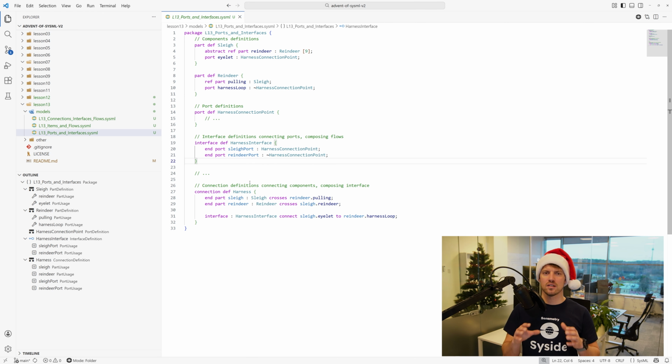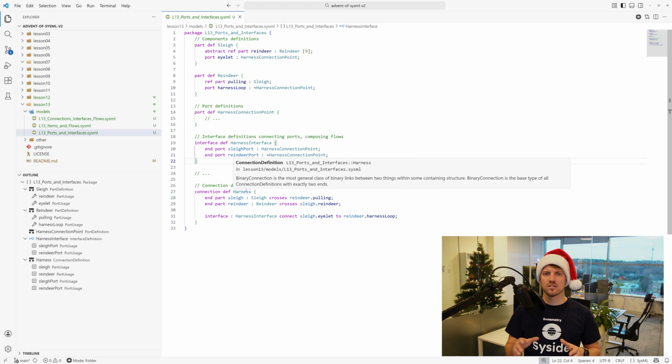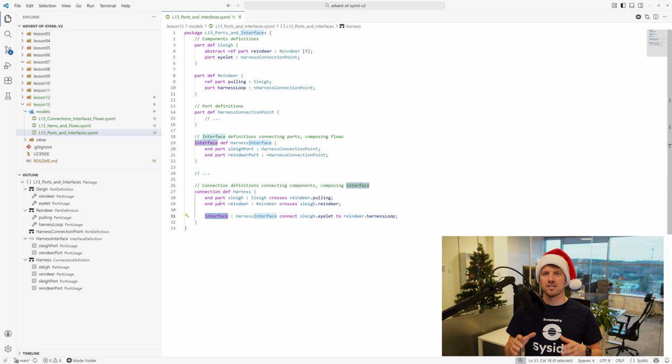Interface usages can be created anywhere, inside connections, outside, or even completely independently without any connections. But in this example, we show an especially useful pattern, interface usage inside a connection definition. Line 31 shows how to do it. The syntax is similar to connection usages, but uses the interface keyword instead.